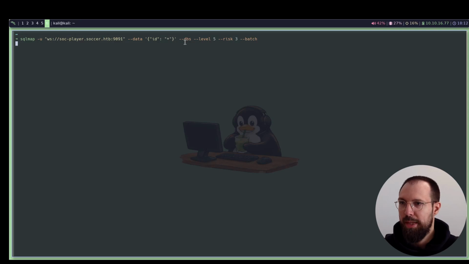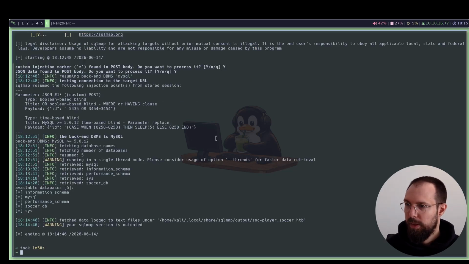We want to dump the database names, and we also set sqlmap to quite aggressive, to level high and risk three. We can see sqlmap found 5 databases, and the one that's very interesting is soccer_db. And we can now dump the data of this database.